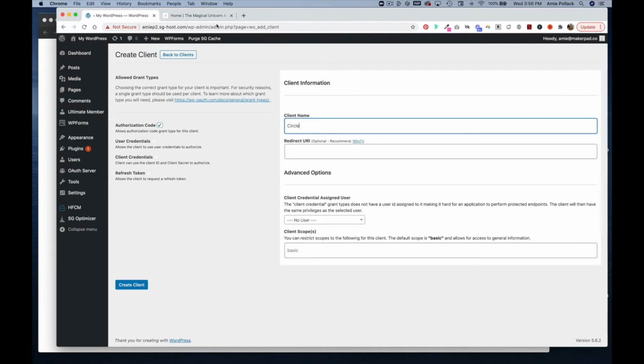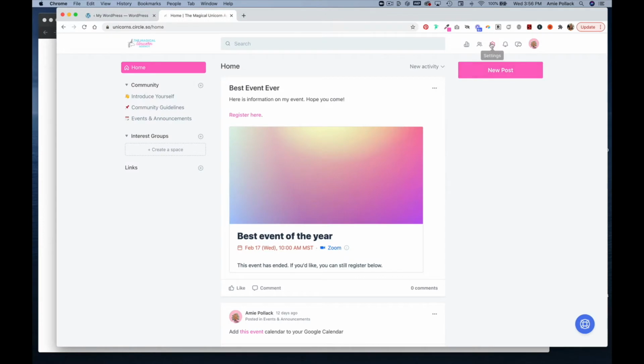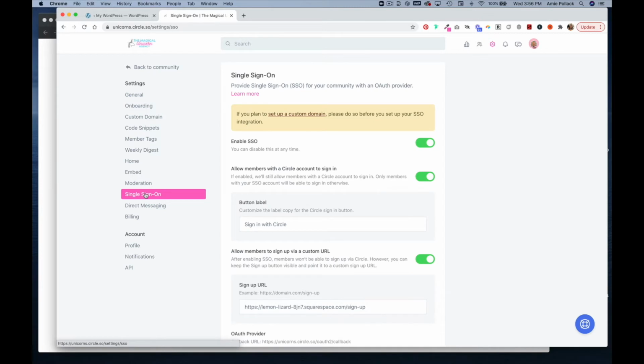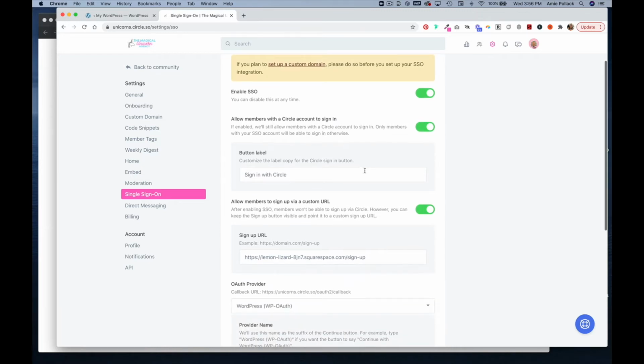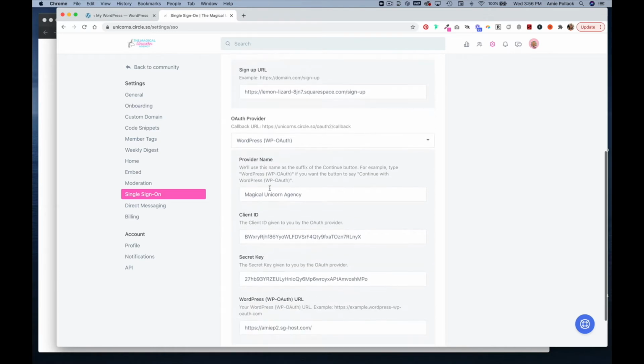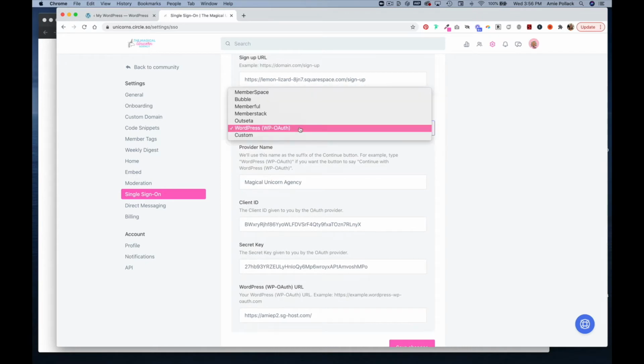And now hopping into Circle, head to Settings and Single Sign-On. You're going to want to enable SSO, and until you're done setting up your Single Sign-On, I recommend keeping Allow Members with a Circle account to sign in so you don't get locked out of your account. And then you can direct people to a sign-up page if they're not a member. And under OAuth Provider, from the drop-down list, select WordPress.